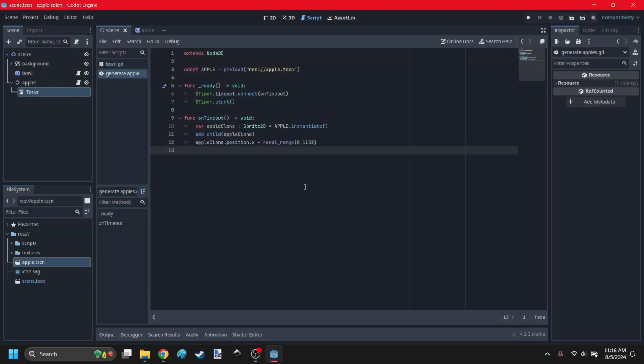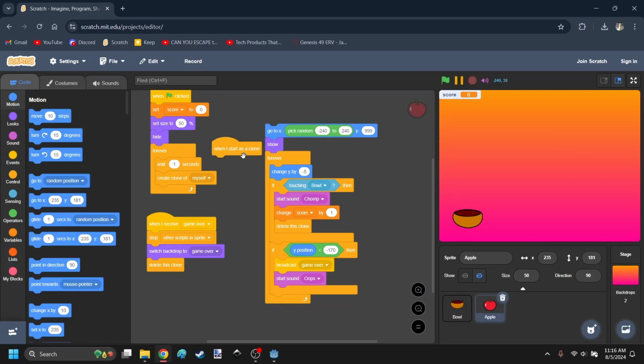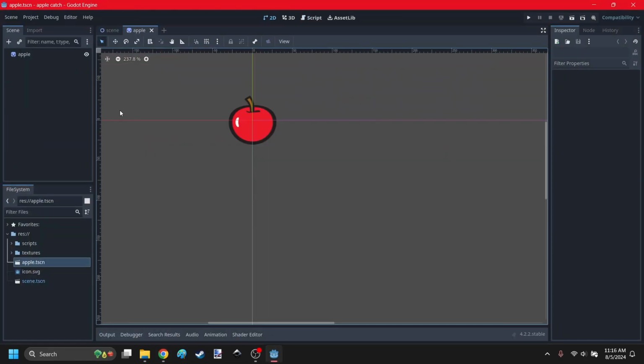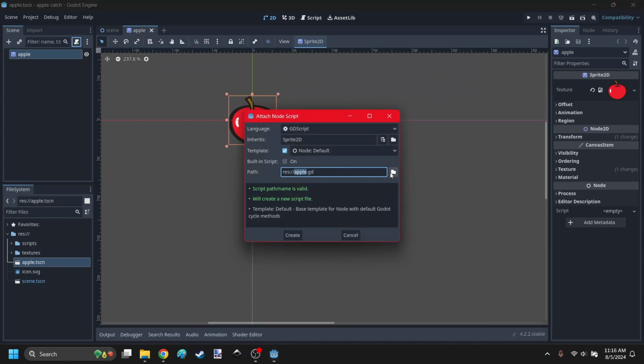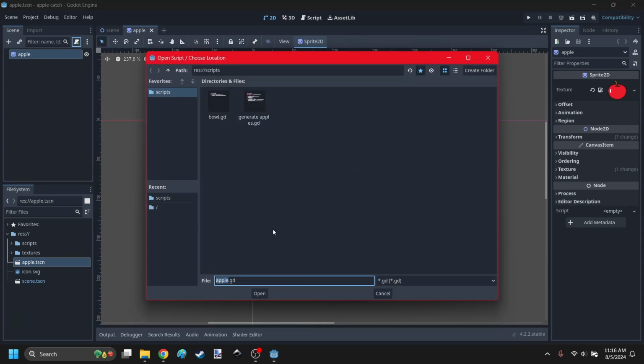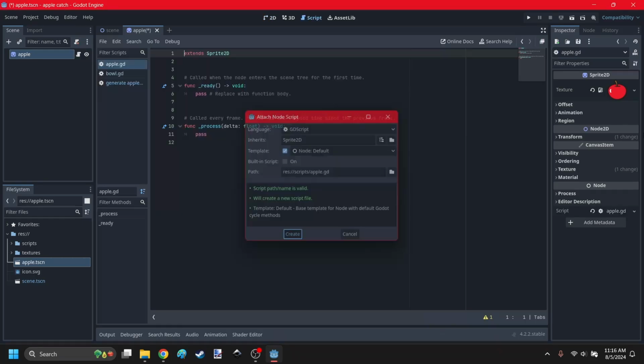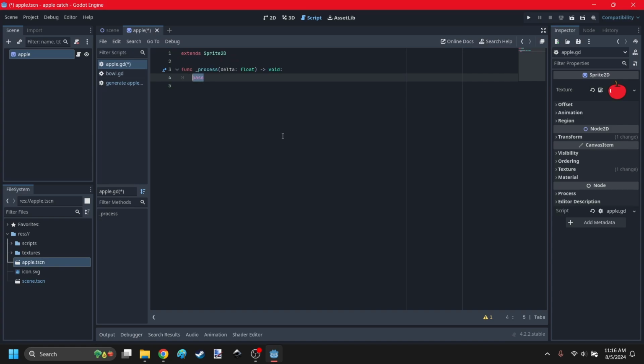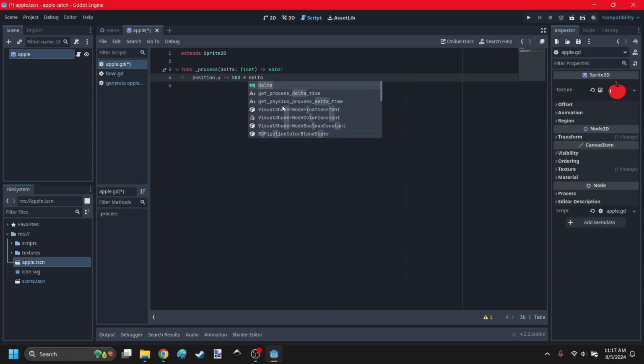Good. So I'm going to make the apples fall now. In Scratch, we're using the when I start as a clone block to do that. So in Godot, I can just go to my instance and then add a script to here. This script is going to run for every apple on the screen. So I can just call it apple. Inside of the process function, I can say position.y minus equals 500 times delta.